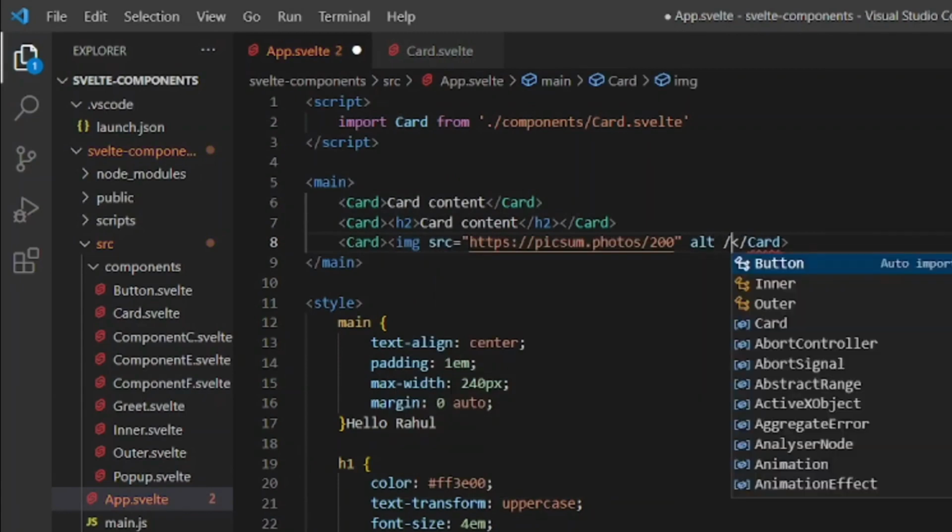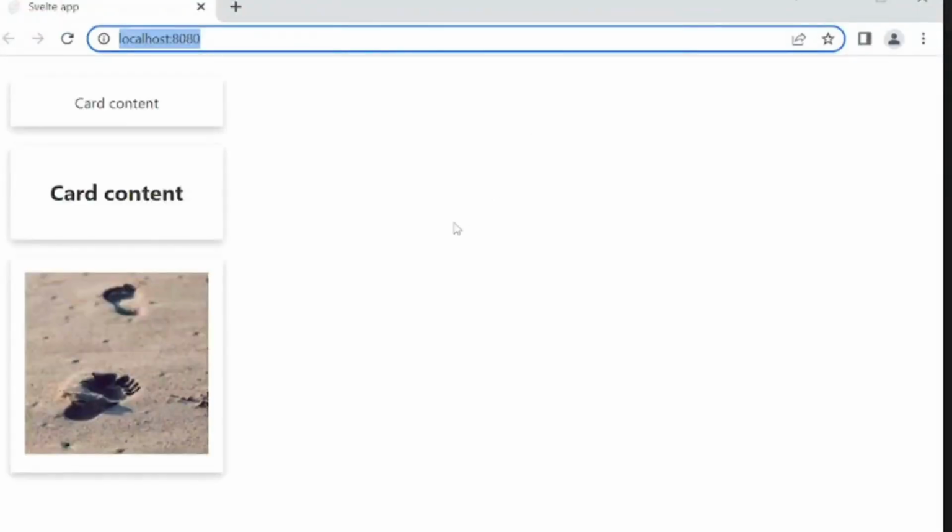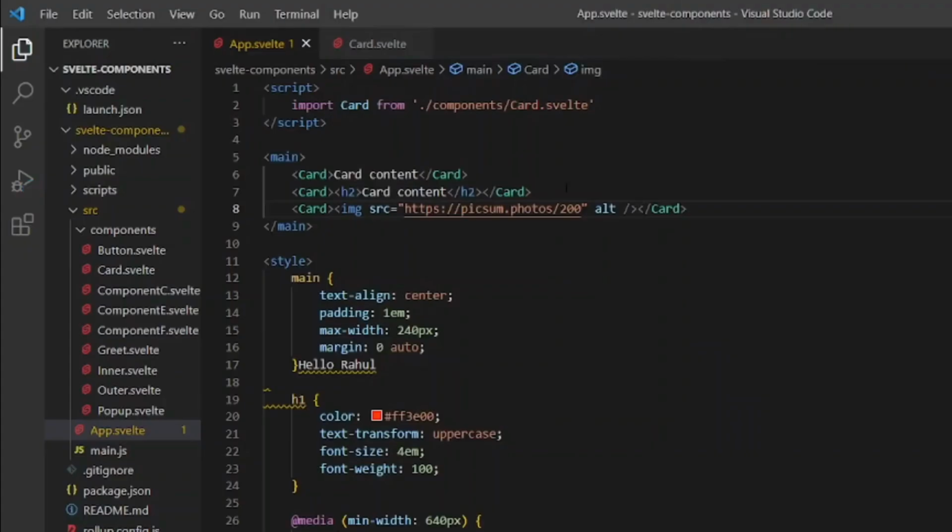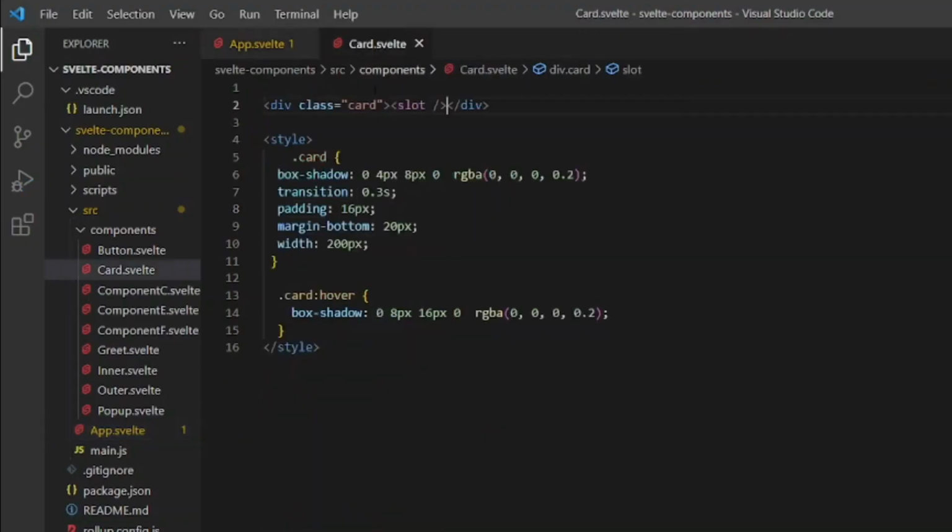If you now save the file and take a look at the browser, you can see that we still have the styles that reflect a card, but the content inside is controlled by the parent component. So to reiterate, Svelte will take the content in between the opening and closing tags of the card component and substitute it in place of the slot tag. We can add text, a heading, or even an image.